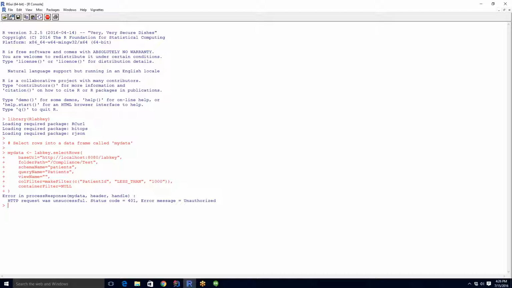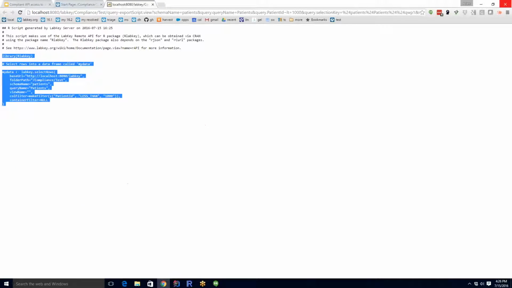That's because I have not, within the context of R, specified anything about my current session. I haven't specified anything about activity or terms of use or PHI levels. So I will go back and make use of the API session key.